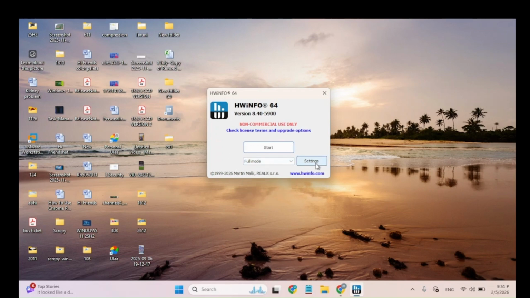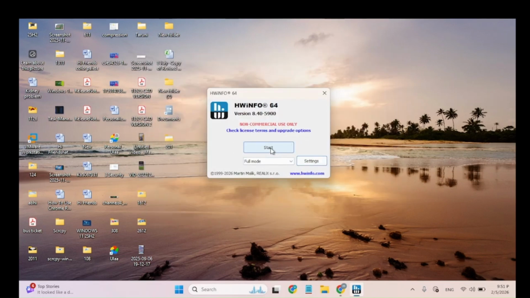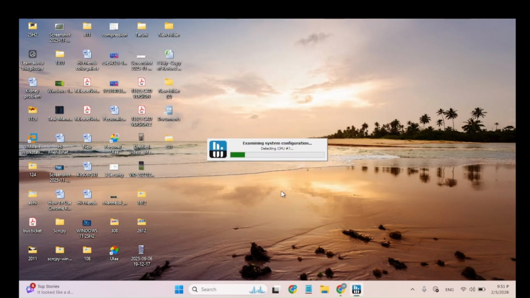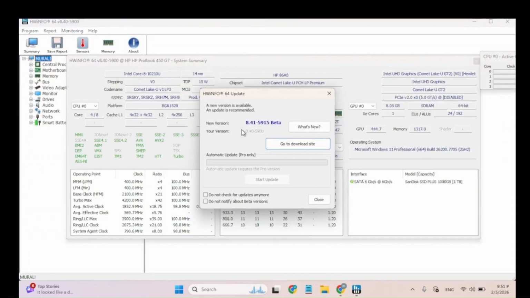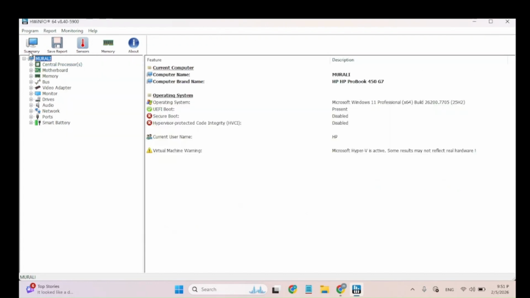If you want to change settings also, tap on this settings. Here you can enable or disable some settings. Tap on start. By default, it will open the summary window. If you want to check summary, tap on the summary.